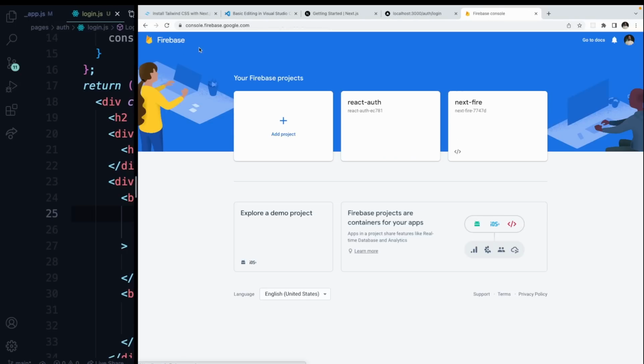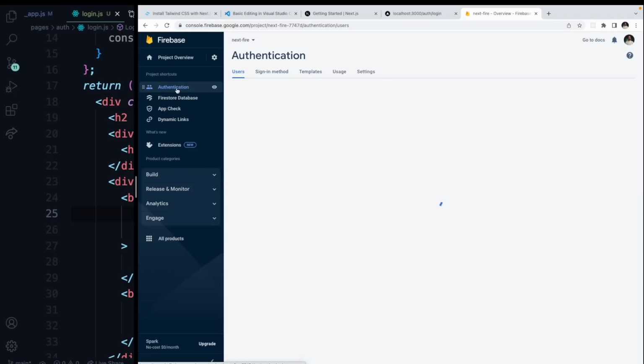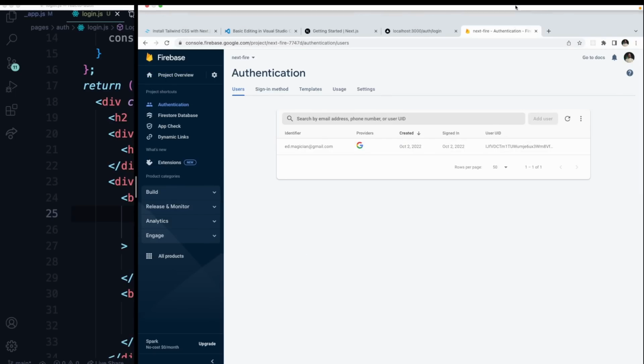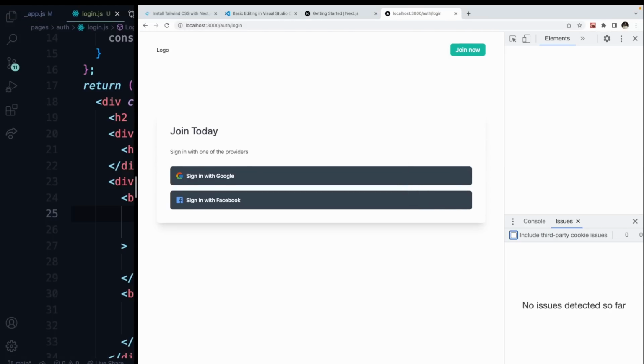So let me go back to it. If you go to your Firebase and to Auth now, look at that, boom, we signed the user up. Cool. So we should also be able to see the info if we go to inspect here.